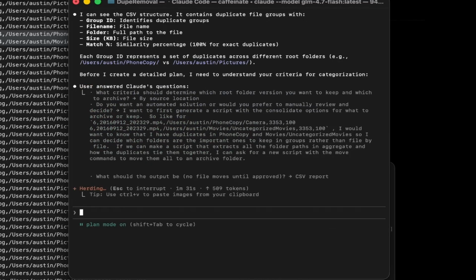Submit answers. Let's hope I didn't give it too much to think about there. Alright, holding steady at 32 gigabytes. I will give this some time. We'll see what it comes up with. Oh, let's see what it says here.